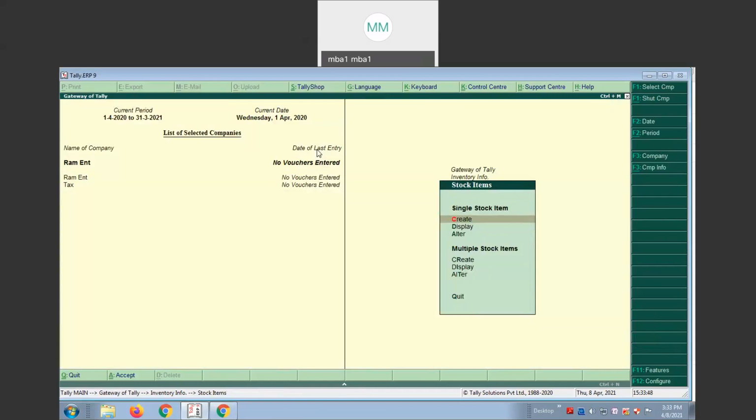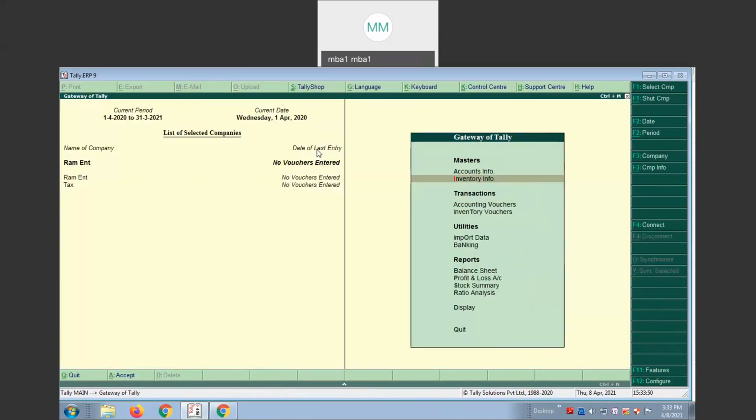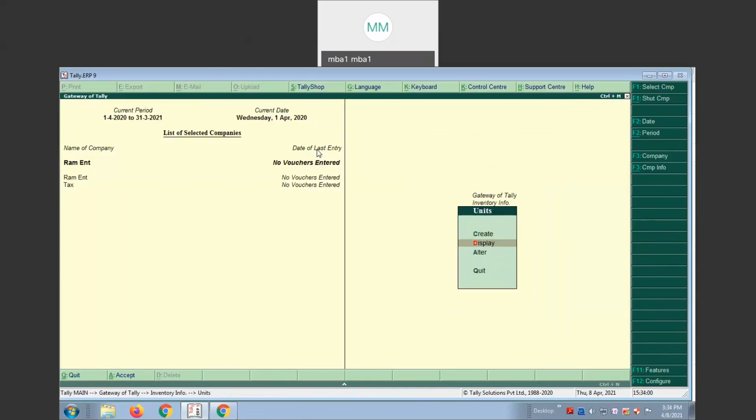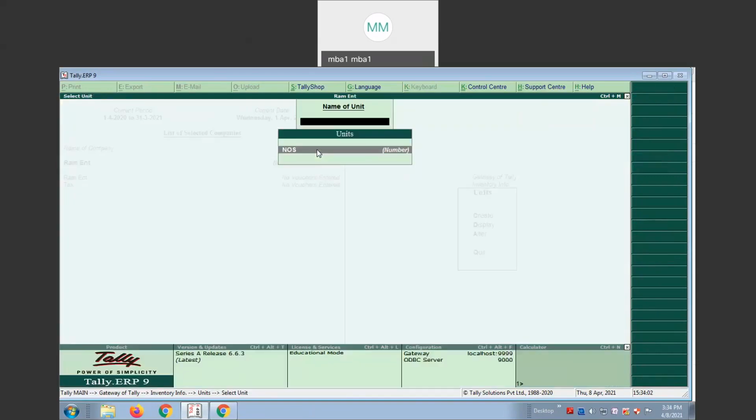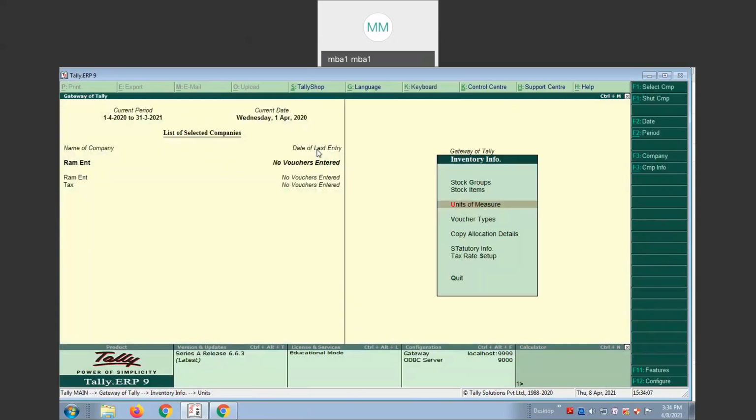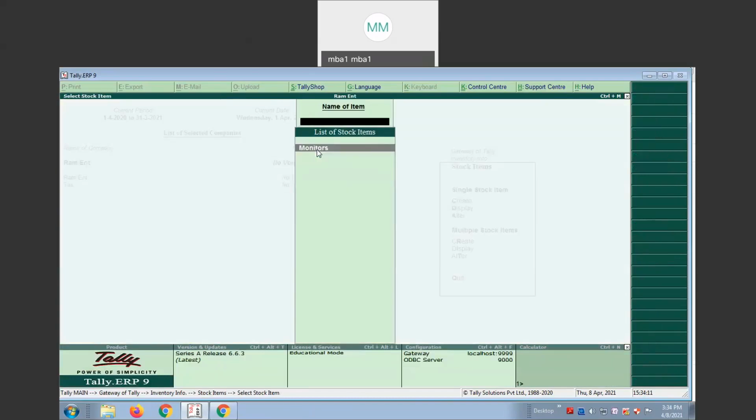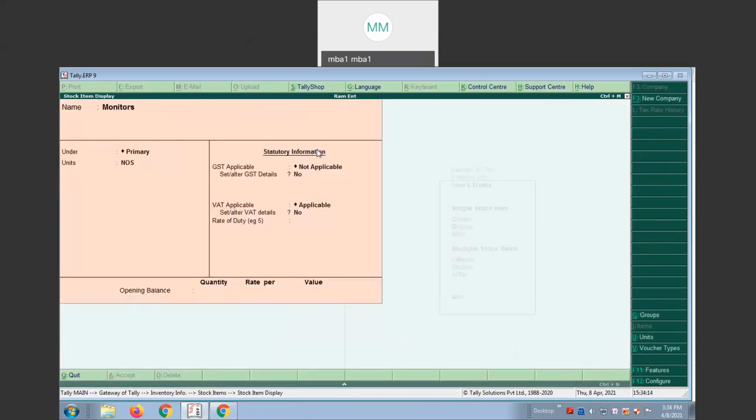Once again, from the Gateway of Tally, to create a stock item, go to Inventory Info. First of all, you need to create units of measure. We have created the unit of measure as numbers. After that, create stock item. We have created the stock item monitor. See, the monitor comes under primary and its units are numbers.